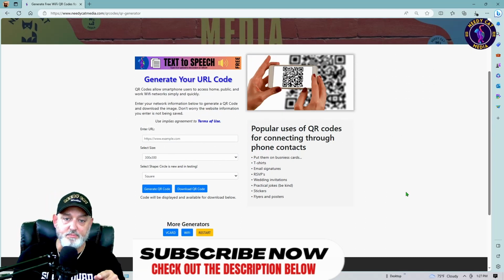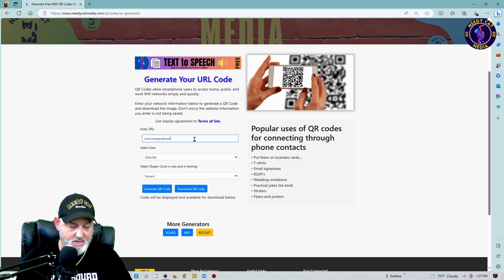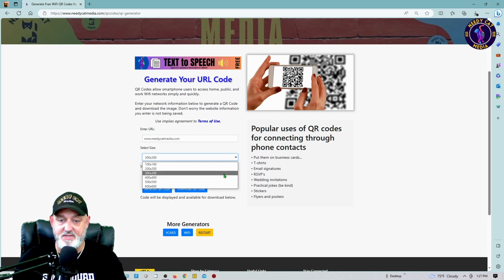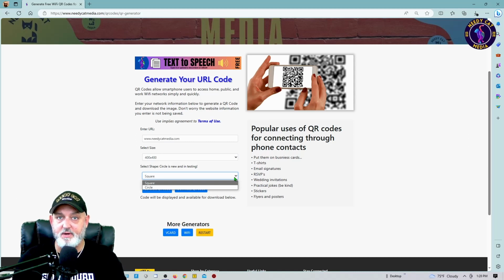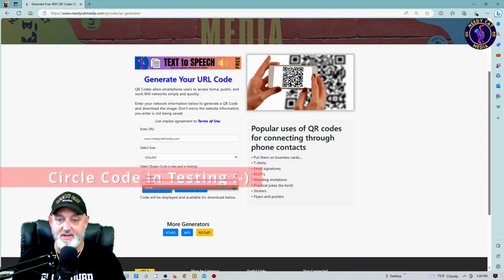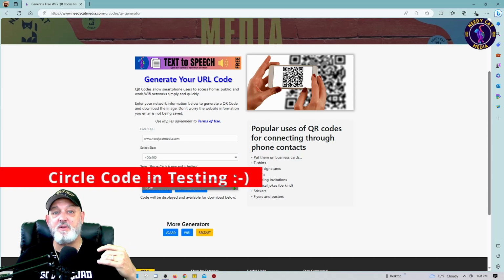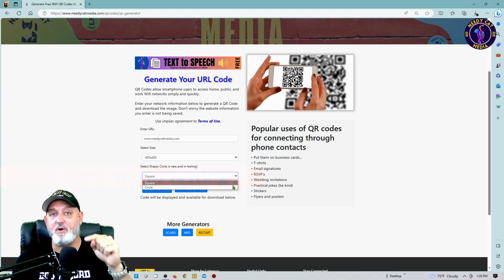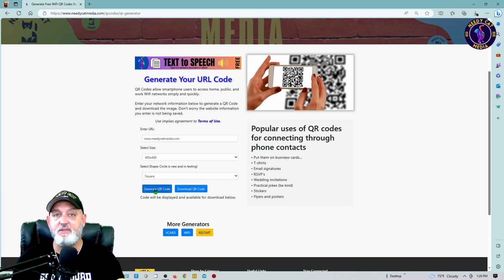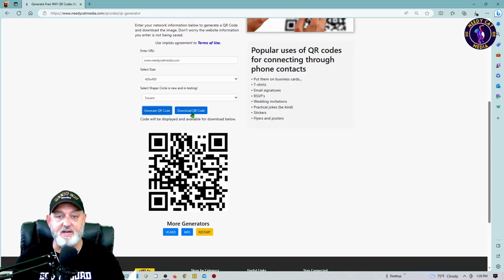So the URL code, you simply type in the website, www.edcatmedia.com. You pick the size. I have it defaulted at 300 by 300, but you can pick any size that you want. Now it'll also default at a square type. This is your standard QR code. We do have a circle, which is in testing right now. Play around with it. Give me some feedback down there in the comments of where you think you could use that, and then create the QR code. From here, simply download your QR code.